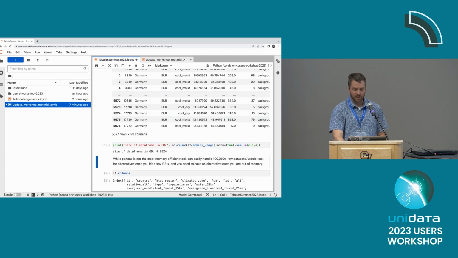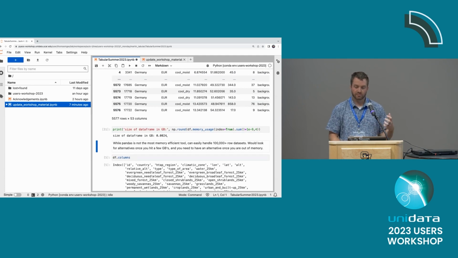I just wanted to hit home: 5,000 rows, 53 columns, not super big, but the size of this data frame in gigabytes is almost a rounding error. So again, to move to these sort of tools that are bigger than Pandas is truly big data. Okay, groovy.